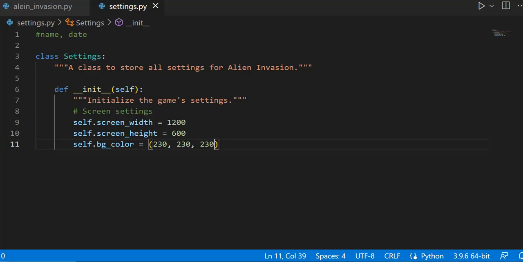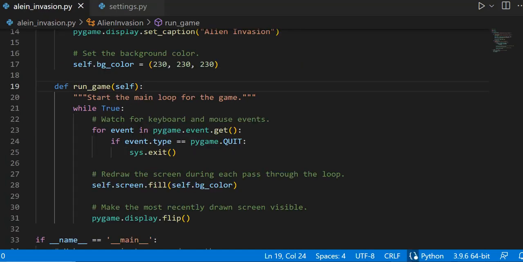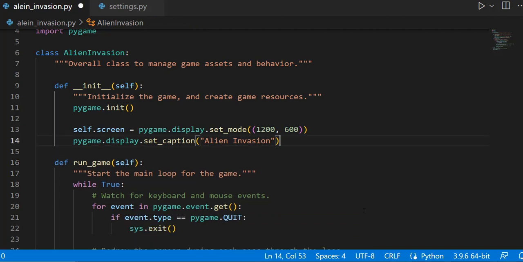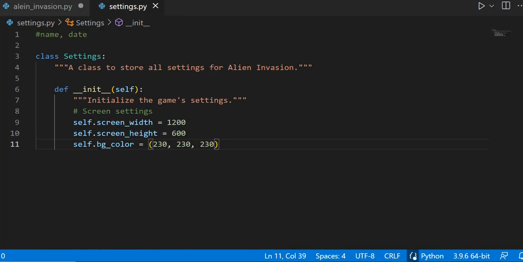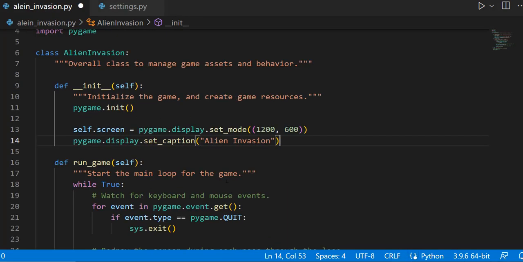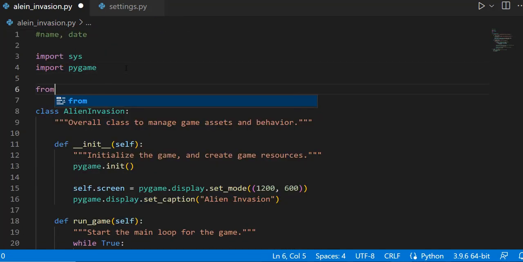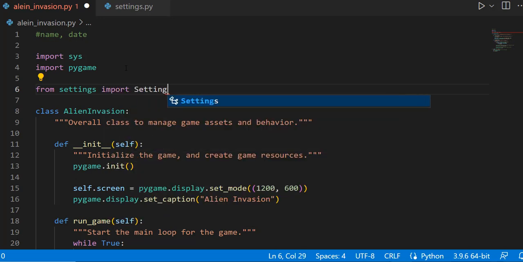Now prior to doing this, I want you to remove a couple lines of code in your Alien Invasion file. I want you to remove these two lines because in our settings file we have created the background color setting, so we don't want to have duplicate code. We'll add a from statement: from settings, make sure that you continue to name your files in lowercase. From settings, import the settings class.